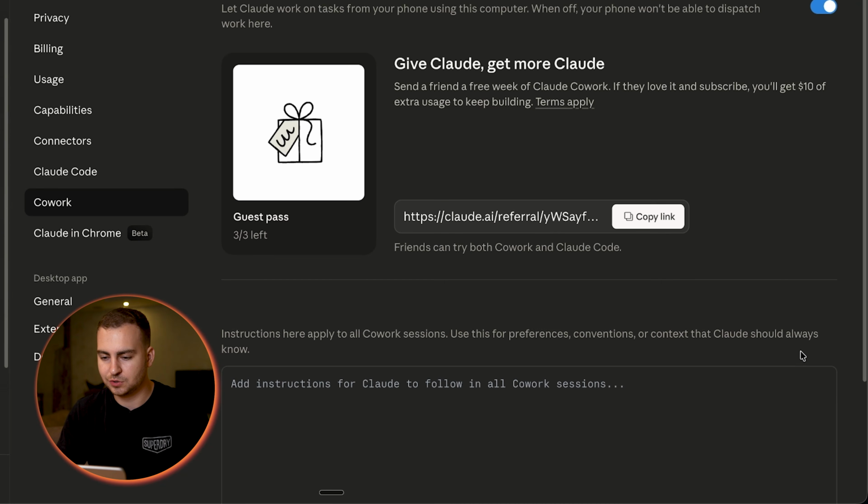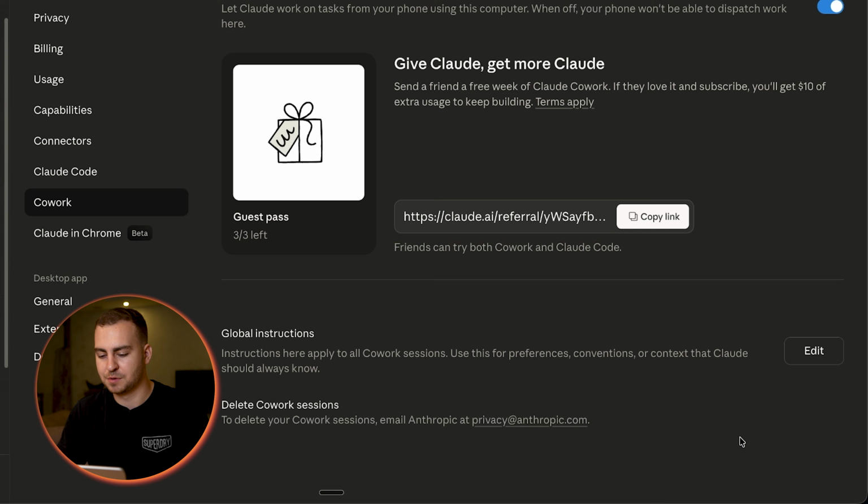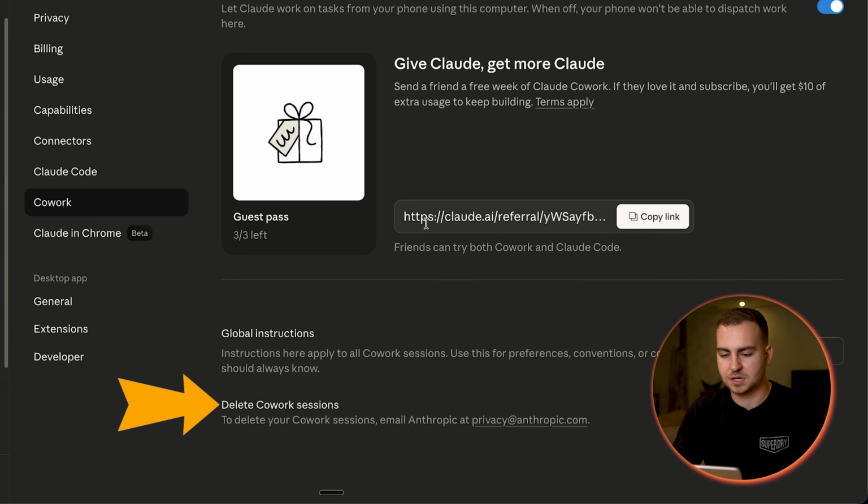You also can enable global instructions. Now, these are things that you want to follow in all Cowork sessions. So for example, if you wanted to use Microsoft Edge instead of using Chrome, you could tell it that and then it would do that by default. Or actually, that probably doesn't make sense because I think it connects to a Chrome browser extension, which we'll look at in a second. But if you have some preference, you can put it here and then you can delete Cowork sessions as well.